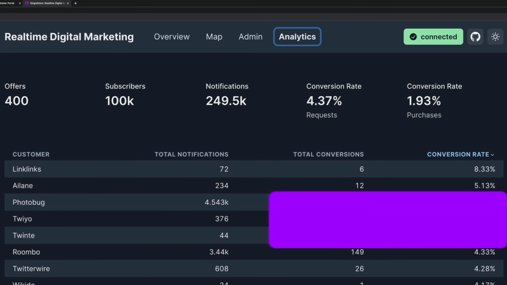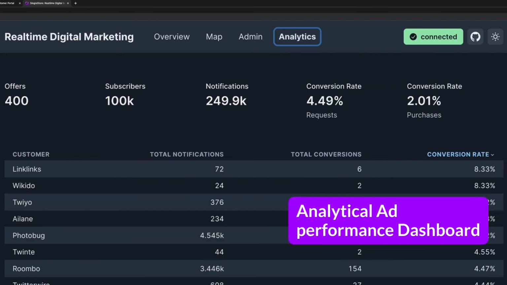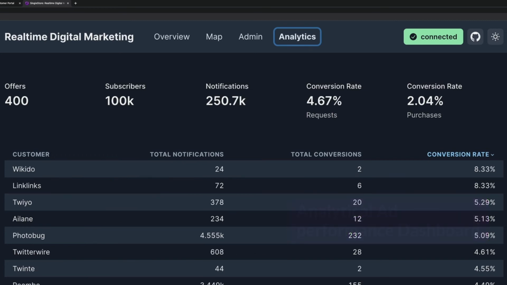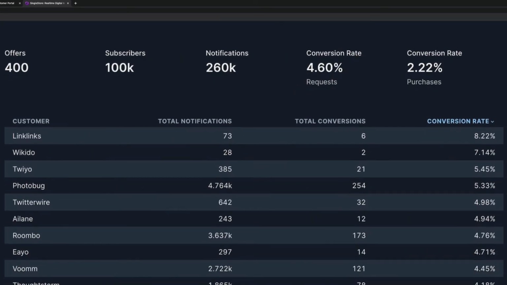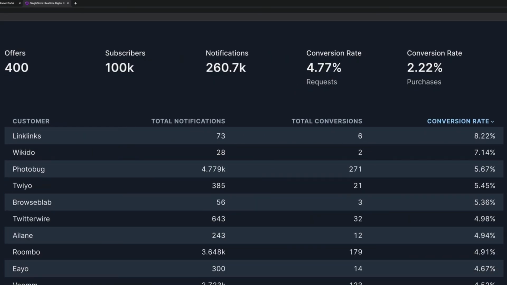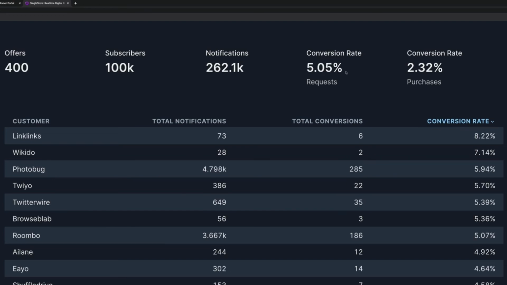Now we can jump into an analytical dashboard that probably looks pretty familiar to some of these modern apps that you're out there running yourselves. So again, we have the number of offers, number of subscribers, and notifications. But now we have a dashboard that we can sort, that we can slice and dice and really make decisions on. Again, coming back to that most important key metric of conversion rate.